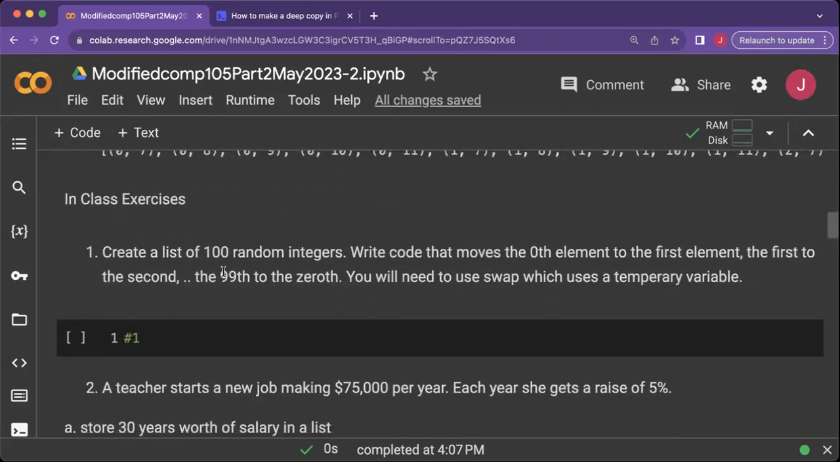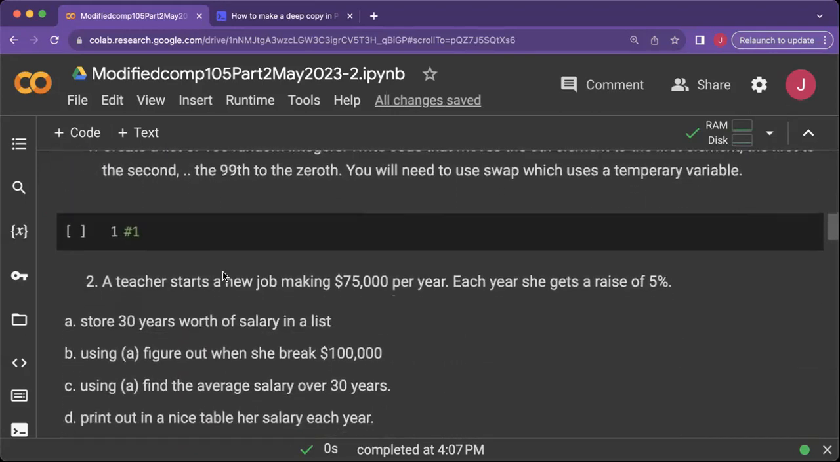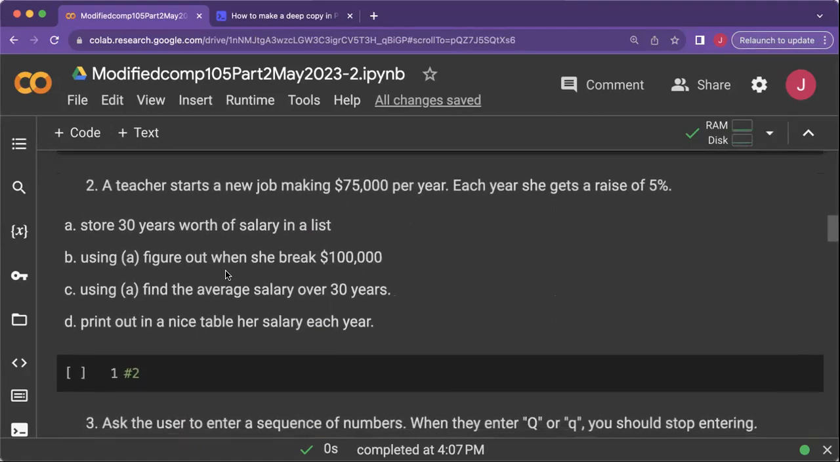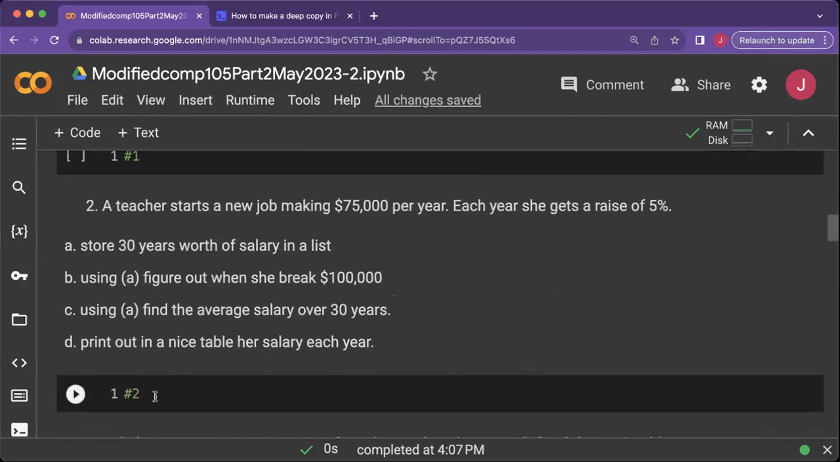All right. I think we could skip this. This is a neat exercise. I recommend you try to do this. Try to figure out when the teacher will break 100,000. You can ask me in class if you're not able to figure this out. We'll definitely have time in class to do more programming projects.